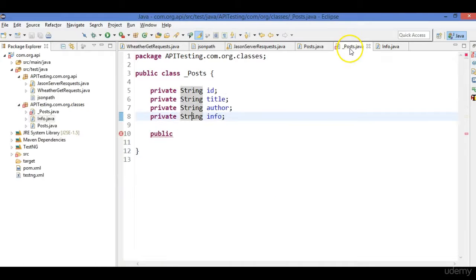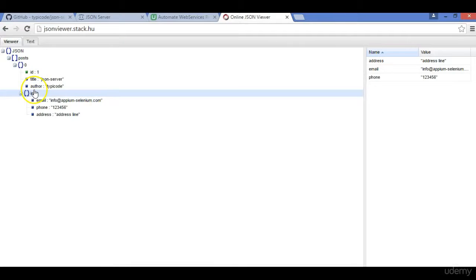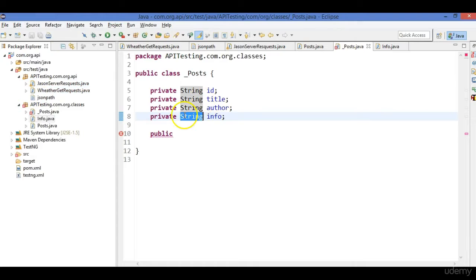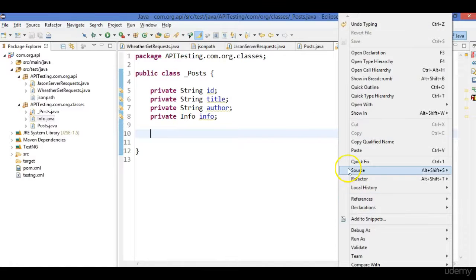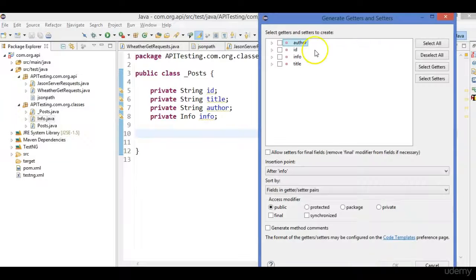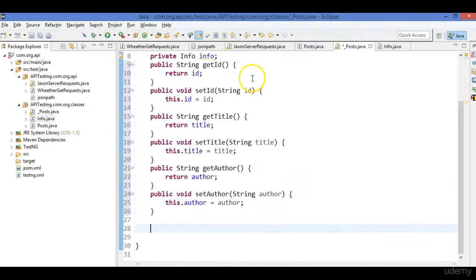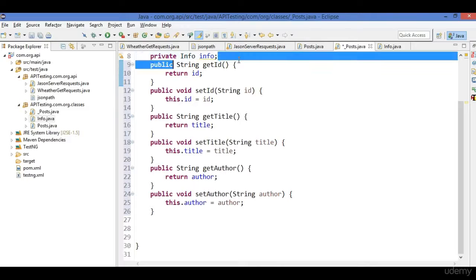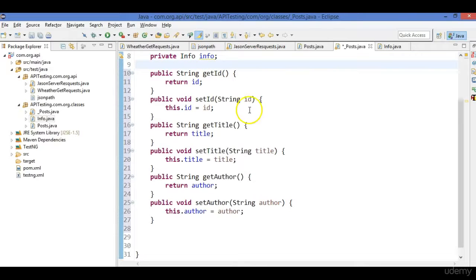Now let's go under post. So the 4 fields we were creating, this was string, this was string, this was string. This was of class type info. So here instead of string we will be using info. Okay, so here also we can create the getter and setter methods. Okay, so right click, source, getters and setters. So we'll be using it for author, ID and title. For info we'll be creating our own. Okay, so click on OK. So it has created the getter and setter methods: get and set for ID, get and set for title, get and set for author.